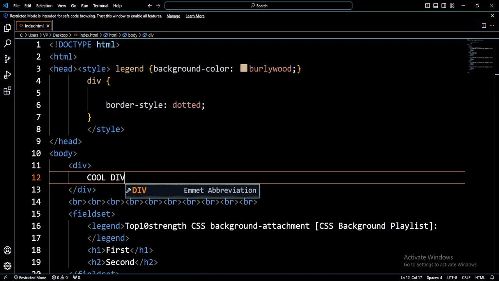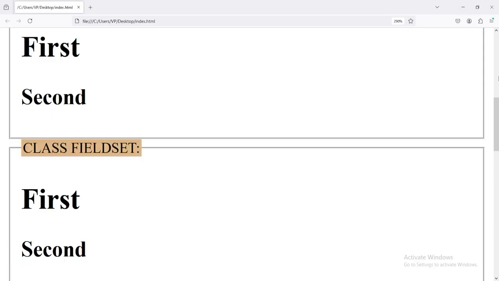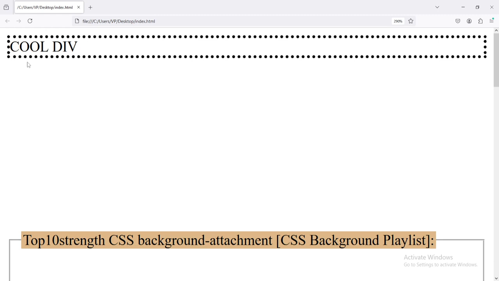Now let's reload our document. I have our border inside the cool div. Can you see our cool div element is having this border there? Now can you see the border is dark there, but the way it reflects inside our fieldset is different from the way it reflects inside our div element. Can you see in our div element it shows the black color very well, but in our fieldset element right here it doesn't show the black color very well.